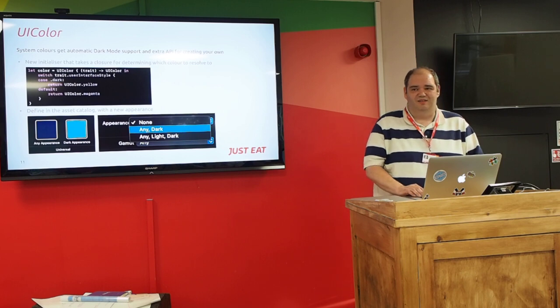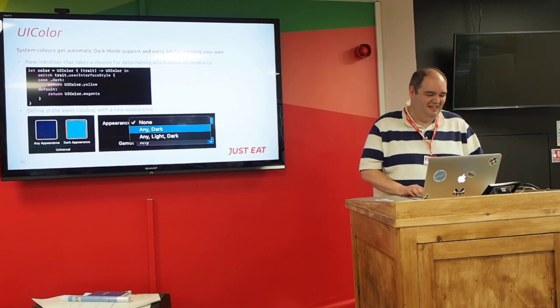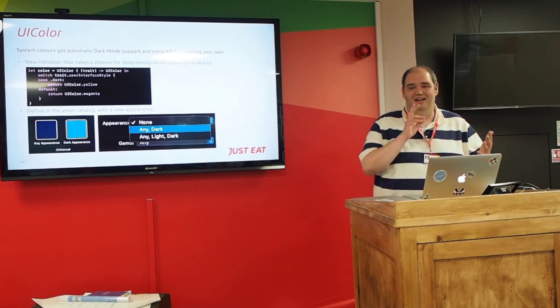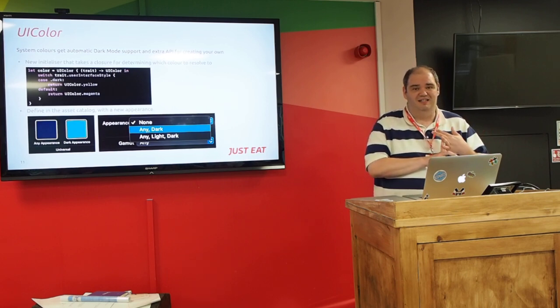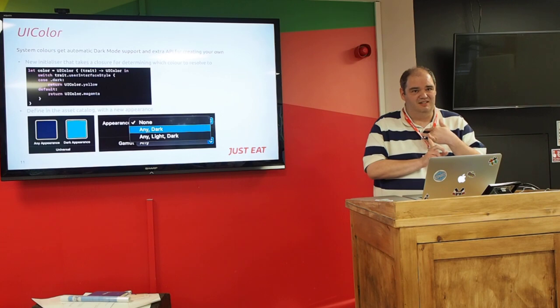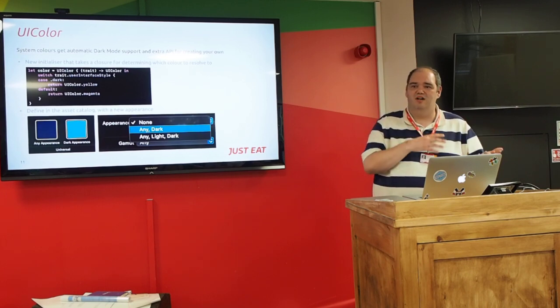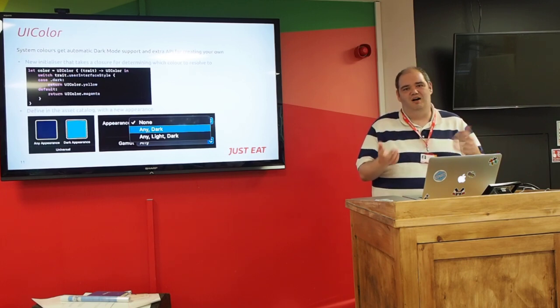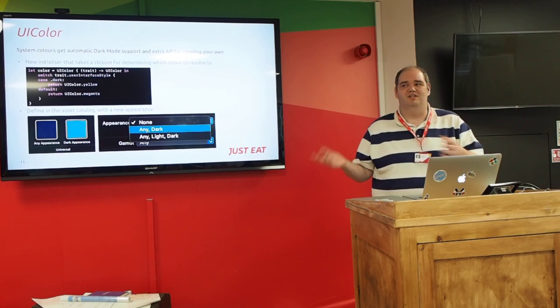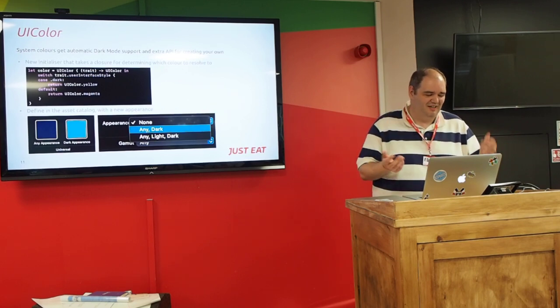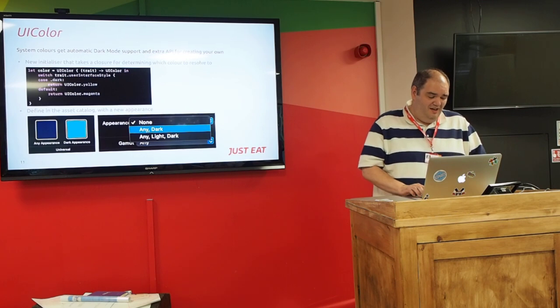So UI color is the workhorse, I guess, of dark mode. Obviously, you're changing the color. There's two ways of doing it. In code, there's a new initializer that takes a closure that gets the trait collection, and then you can examine that to see whether or not you're in dark mode. And if you are, you return a color. If you're not, you return a different color. And whichever colors you want, that's up to you.